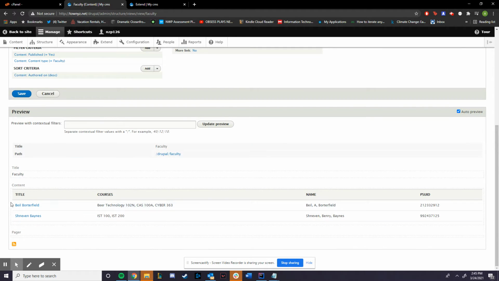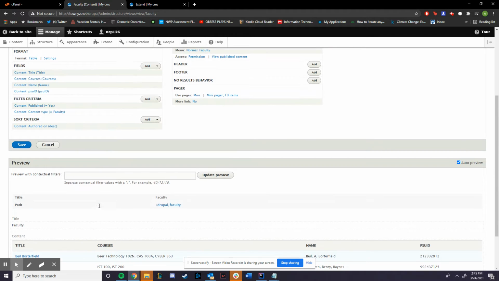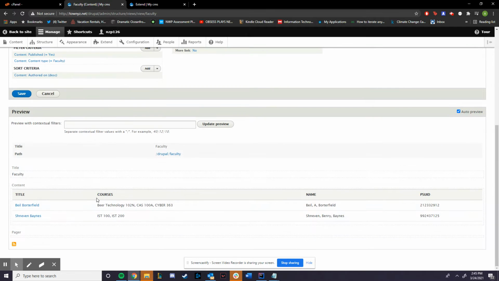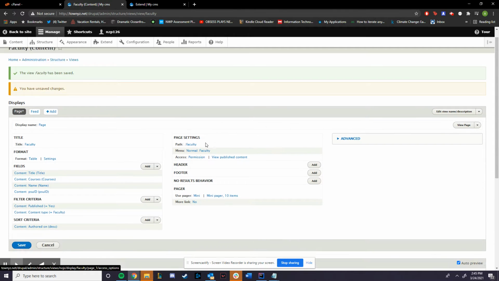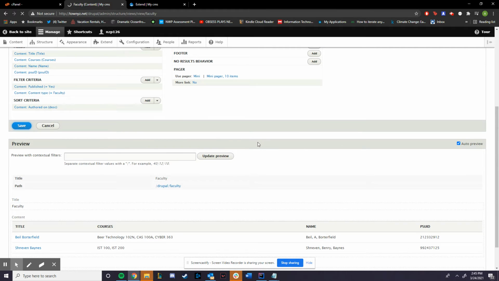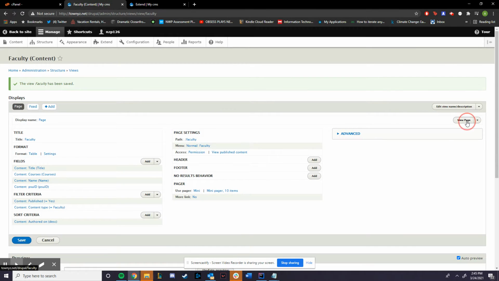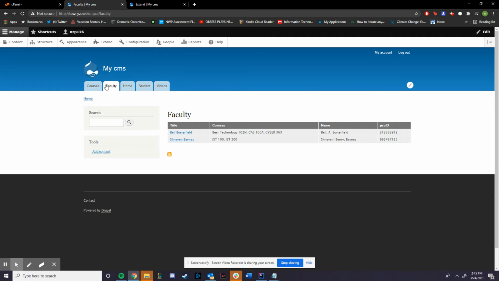So now you can see that my table is set up very neatly. It's displaying all the information within my faculty members. So now if I save this and then go to view page, now I have this little faculty tab because I added it to the menu and it's displayed all pretty.